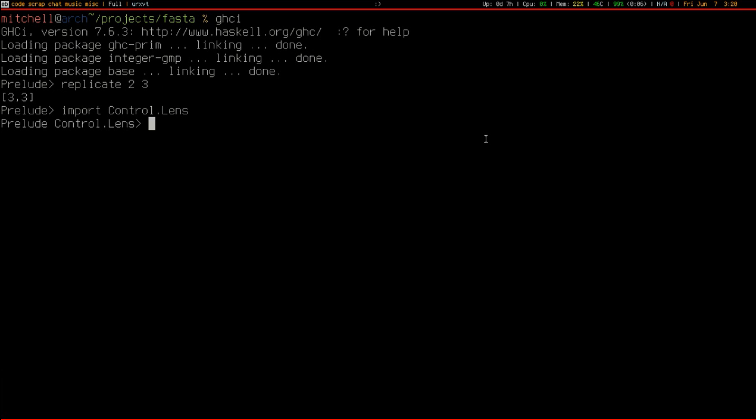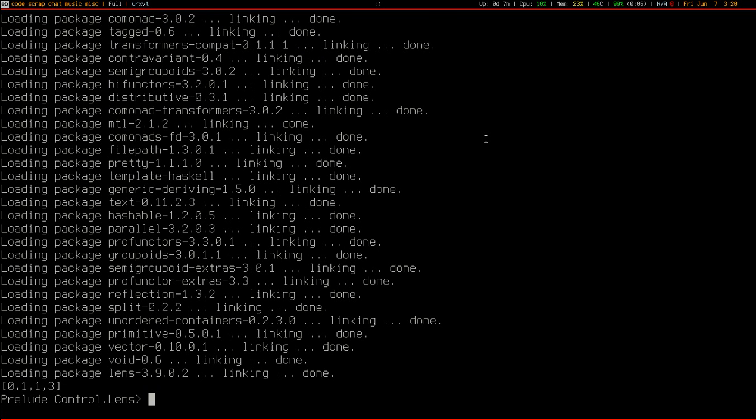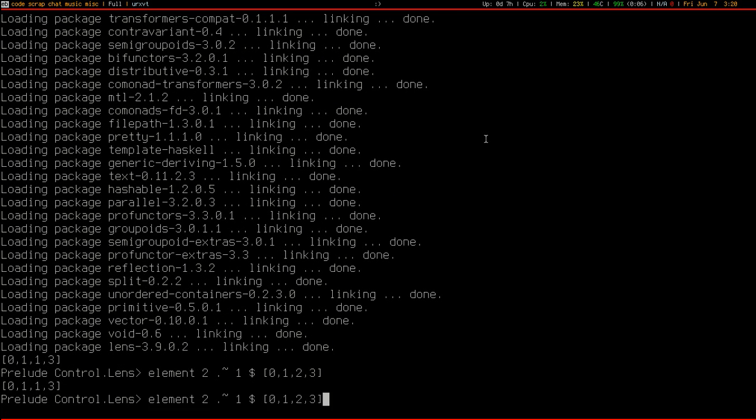And I'm going to use a function called element, which takes a number, an integer, and then I'm going to set the value at that index to say 1, and this entire thing is going to be on, say, this list. Let me do that one more time. Okay, so we can see that I have set element number 2 to 1.